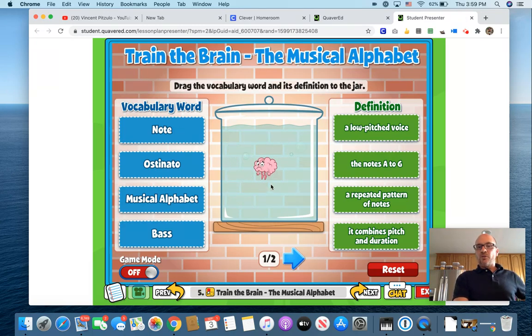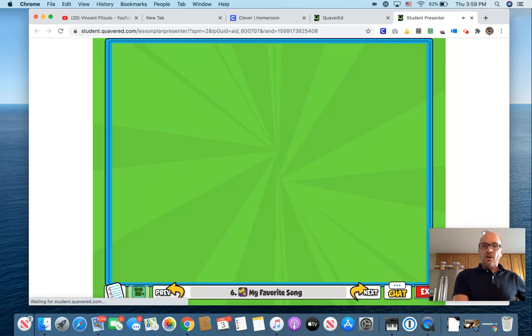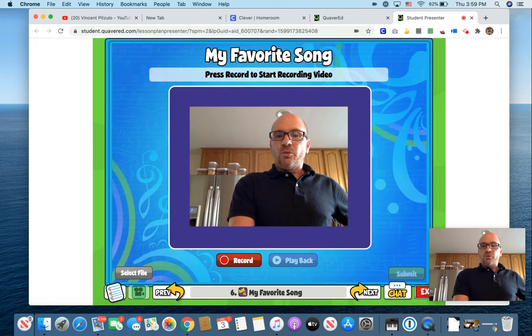When you get the answer right, you'll see this brain here gradually get bigger and bigger. That's why they call it Train the Brain. And then finally, you'll get to a screen that looks something like this.